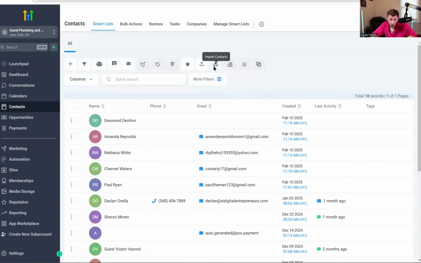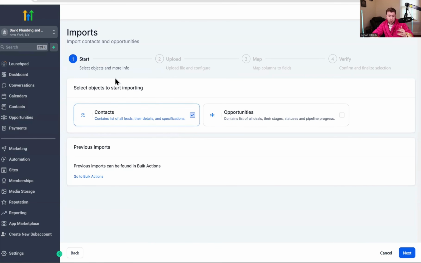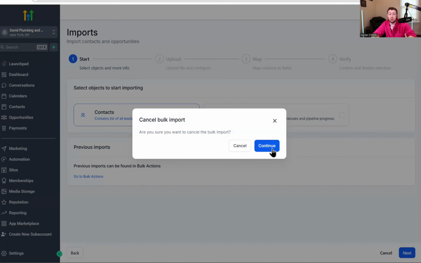You're going to click import contacts and follow this basic guide, which is going to be you start, you're going to upload, you're going to map them, so in which fields, then you're going to verify which ones you want, and then click next. This is how you bring in a list.